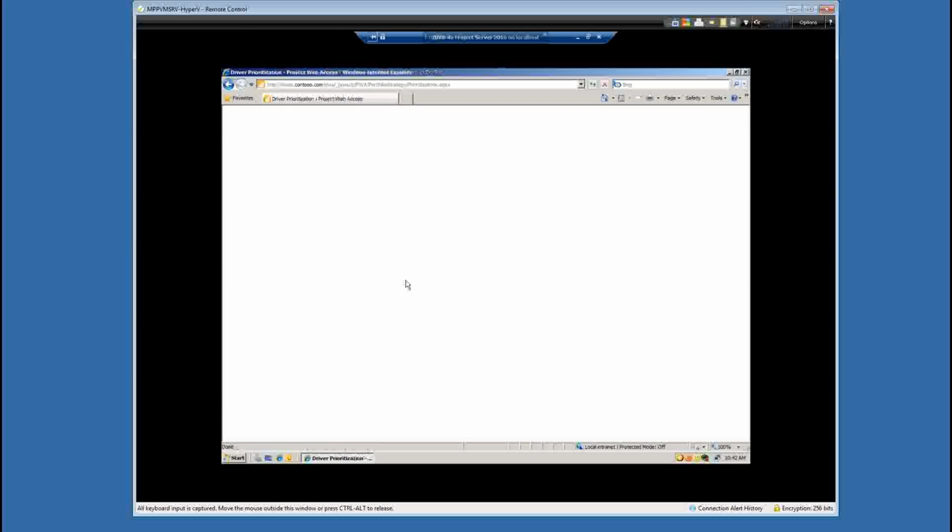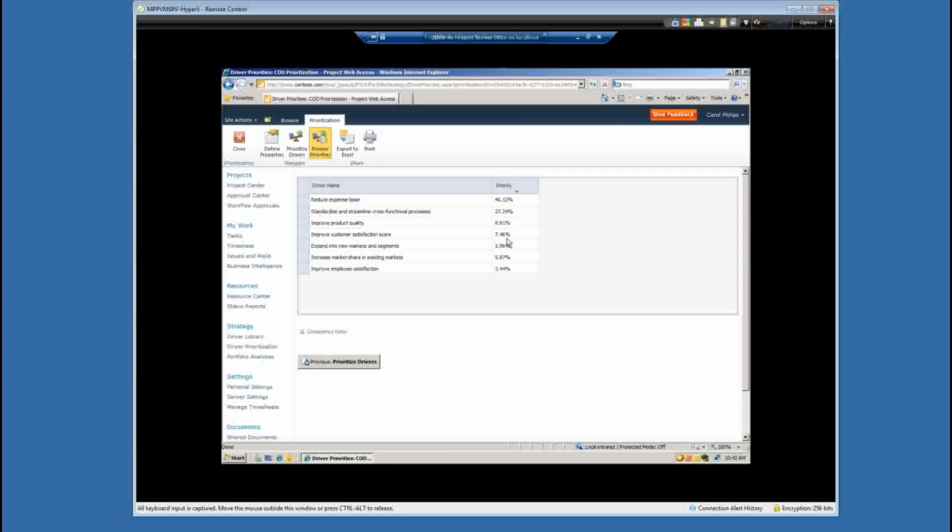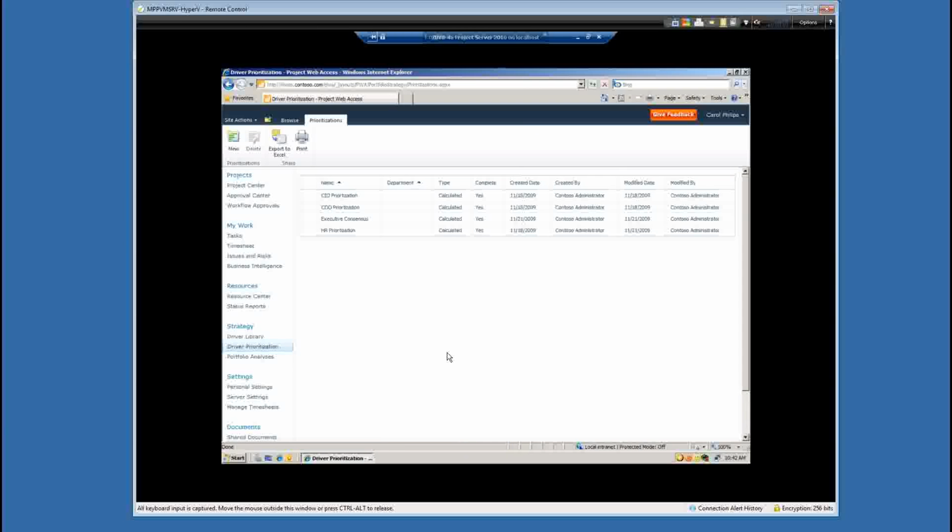So if I hit close here and I go look at the COO prioritization, you can see that they're slightly different. Reduce expense base is 40%. So these are things that you guys are going to configure and store, and this is the type of stuff that we did in Portfolio Server. But we're doing it all here. Now let's go take a look.